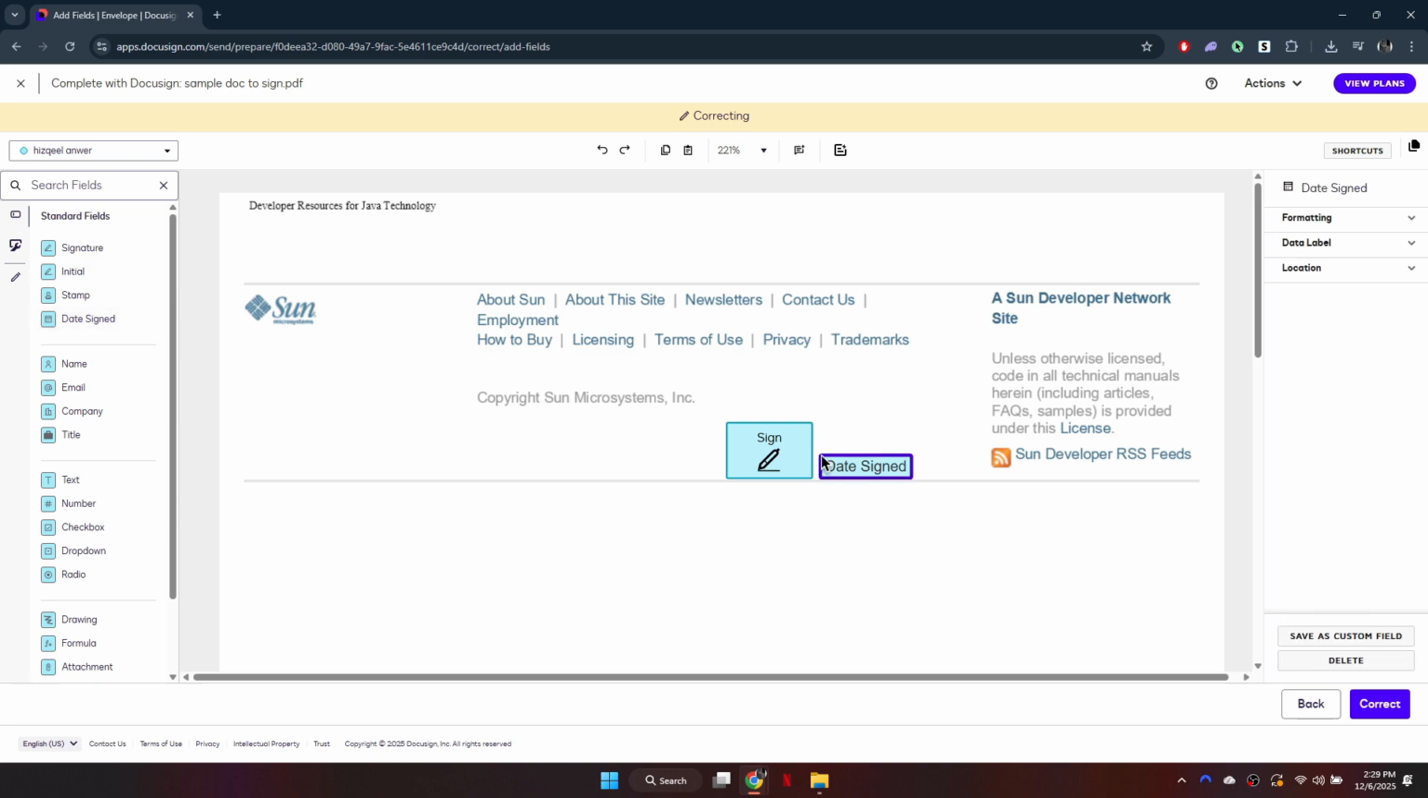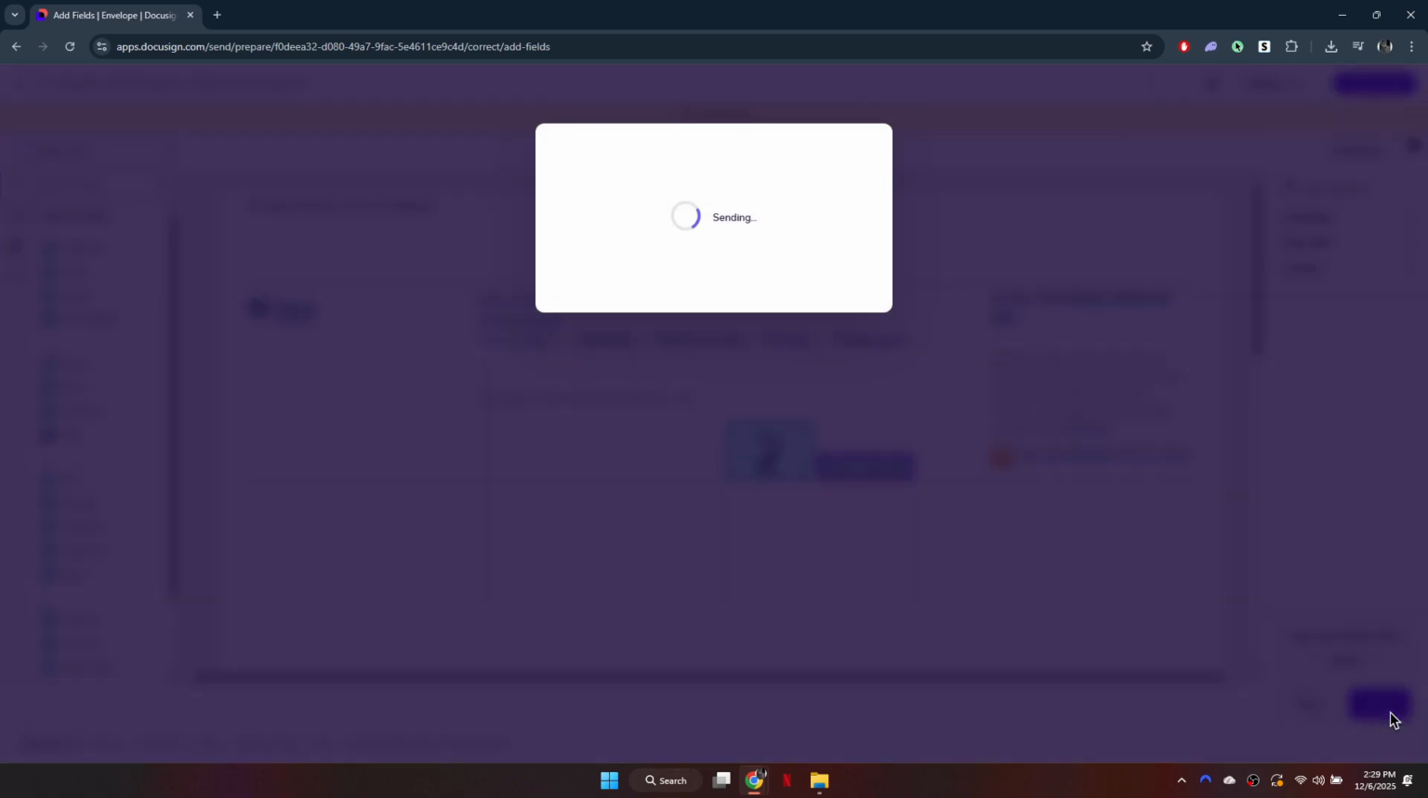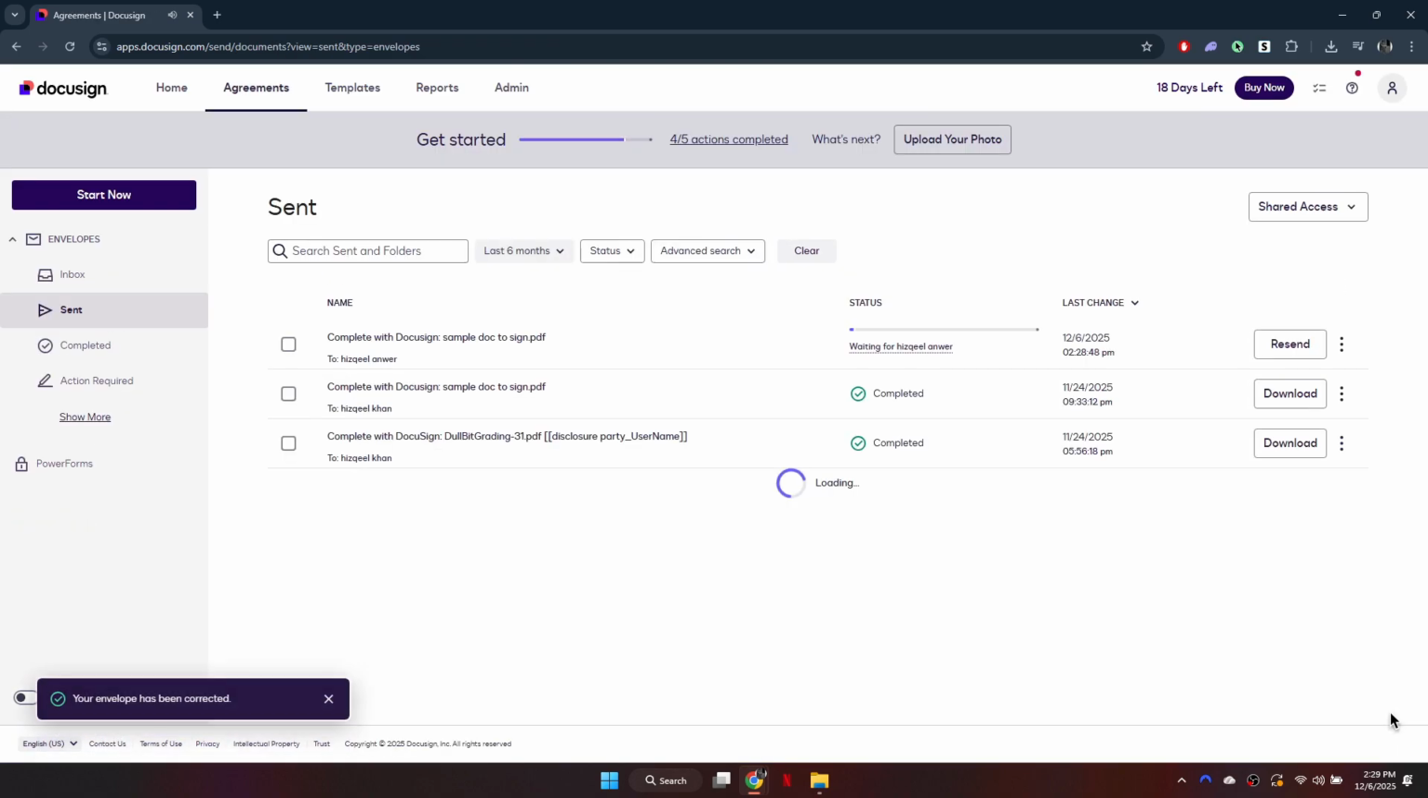After finishing your edits, save the changes and review the document one more time. Once everything looks correct, confirm the correction so the document can continue through the remaining signing steps. So that's basically how you can edit Docusign after signing.